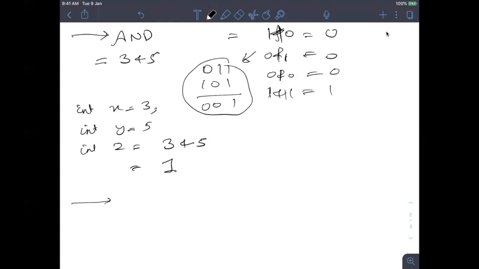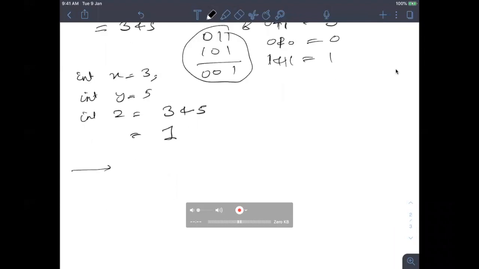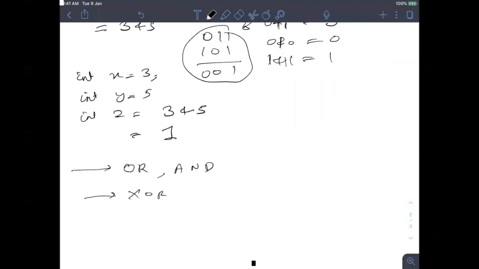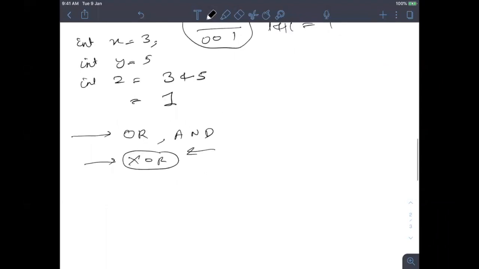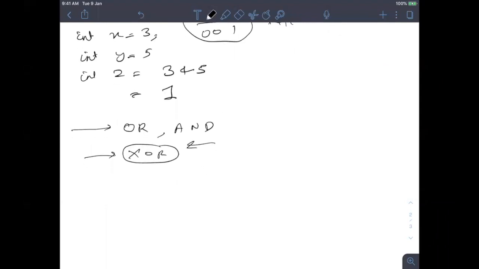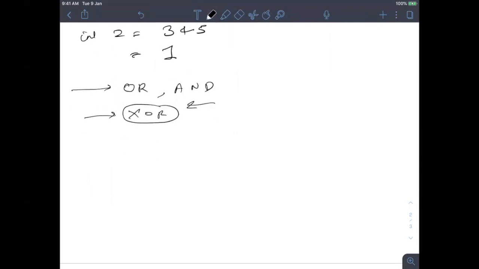Okay, let's move. These are very simple things. We have discussed OR and AND. Now we'll discuss XOR. It is the most important in the programming world, because you must have seen, or you will see, many questions based on the XOR operator. So XOR is nothing.